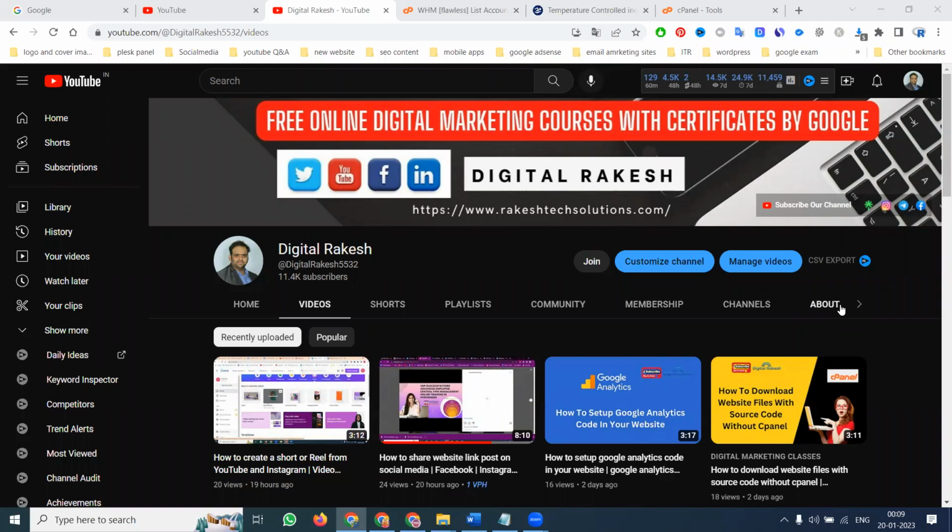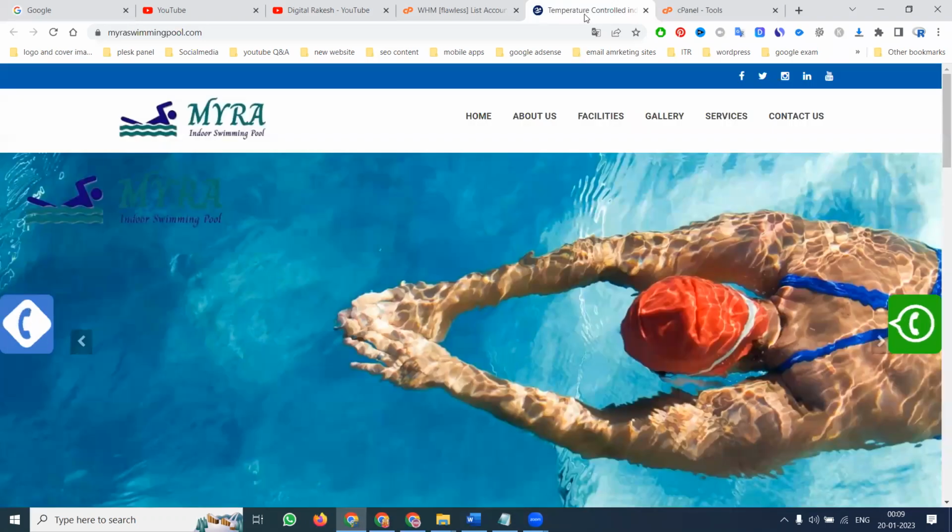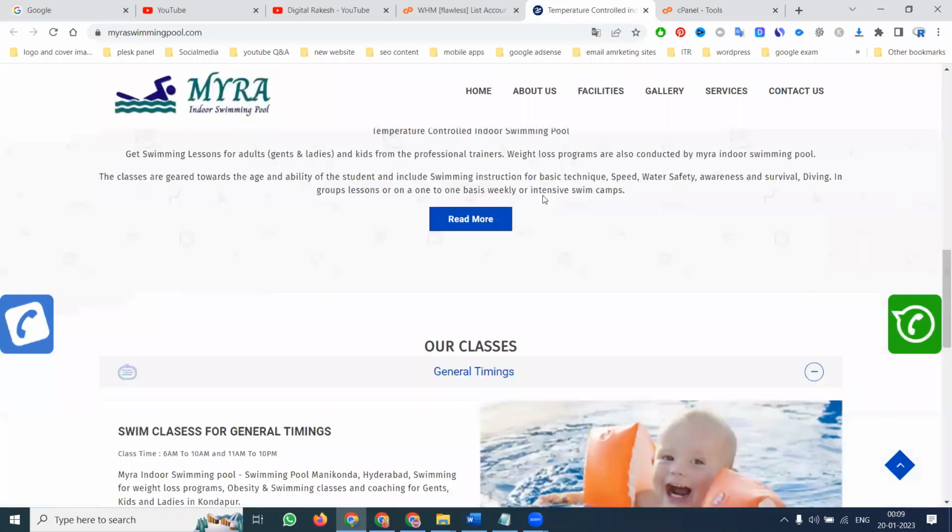Any website, whether it is PHP, HTML, or WordPress, how you can download it using the cPanel option. Here, I can download the complete website along with the source code. We have two types of websites: one is a static website, and the second is dynamic.